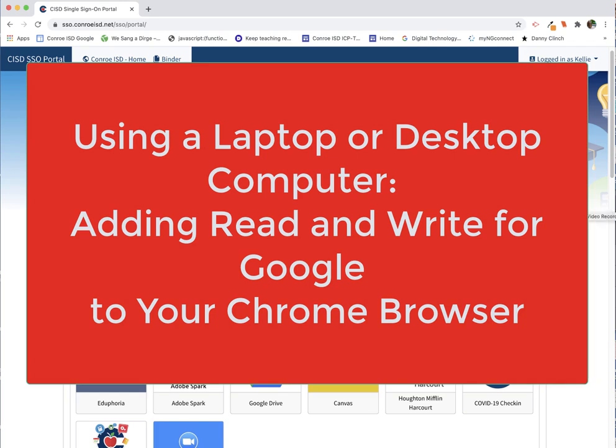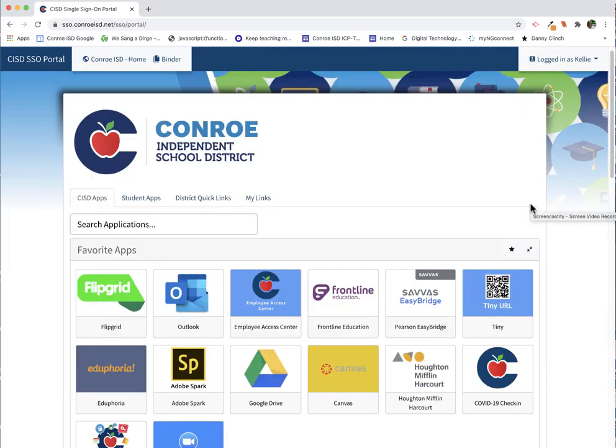So if you're a student who shares a laptop or a desktop computer at your house with other people, like a mom or a dad or brother or sister, this is the video for you to watch, so that you can make sure that you load your Read&Write for Google Chrome on your Chrome browser. So if you don't share a device with a family member, then don't bother to watch this video. All right, so here we go.